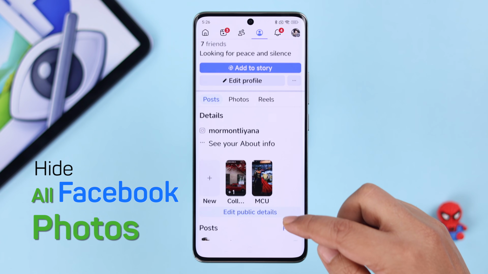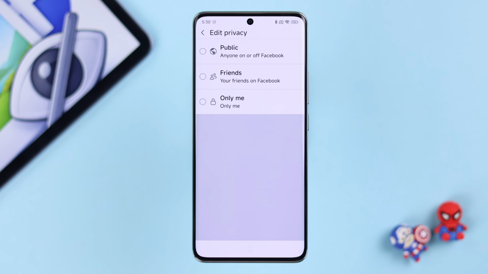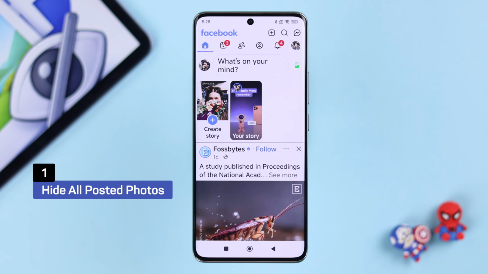To hide all your Facebook photos and videos all at once and to change the privacy settings to only me, there are 3 ways that you can do that in 2026. To follow, the first way is to launch the app.